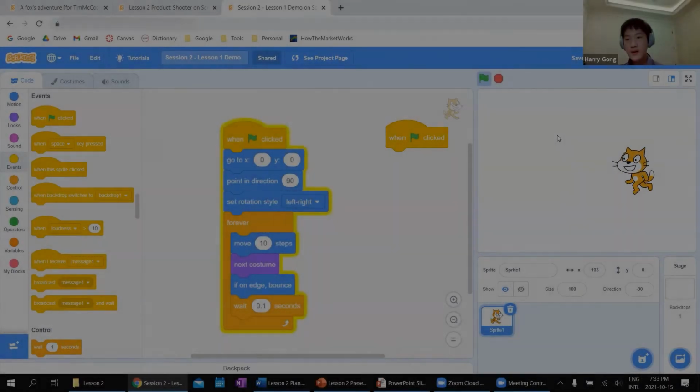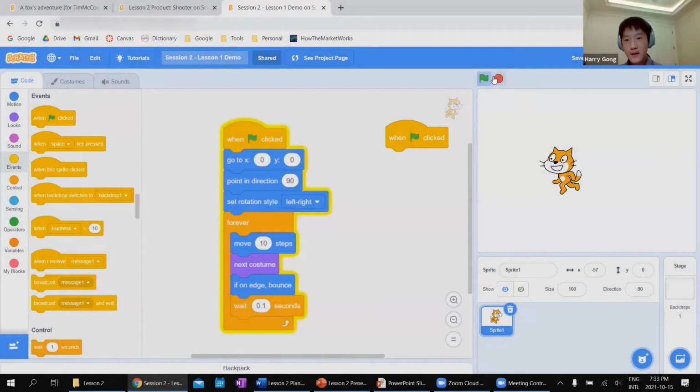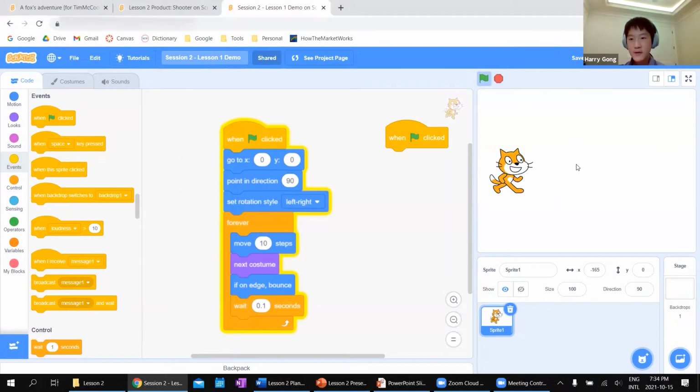project look like this. So the cat starts at the center of the stage, then it moves right. As soon as it hits the wall, it moves left, then right again. And we see the costume change for the cat as well, which we pretend represents the cat walking.